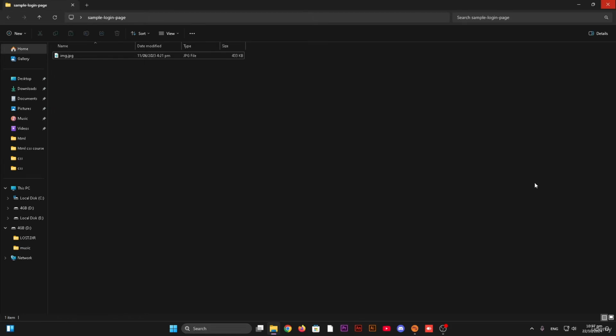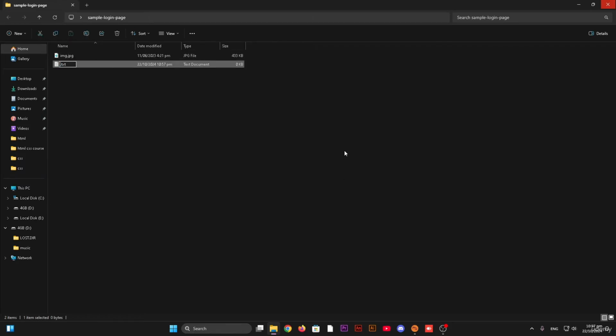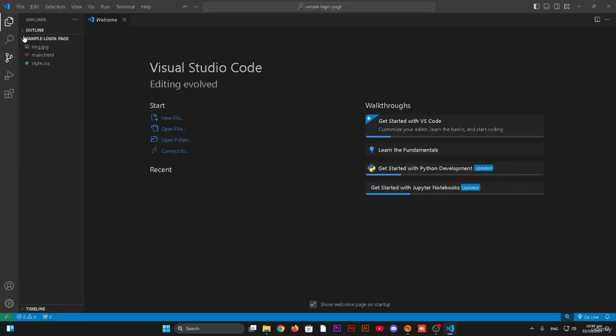Today we're going to create a simple login page with HTML and CSS. So let's get started. First, let's create the files. I'm going to name this main.html, and the next one is going to be style.css. Now just by right clicking, click on open with code, then wait a second.